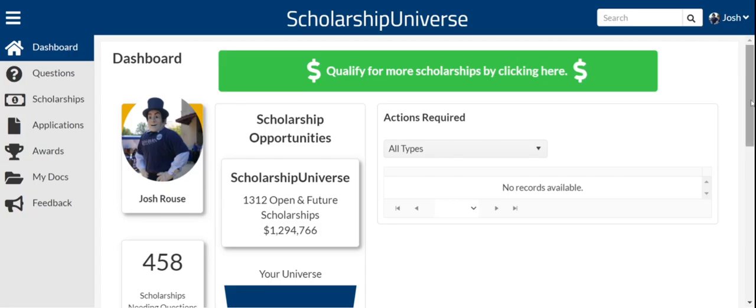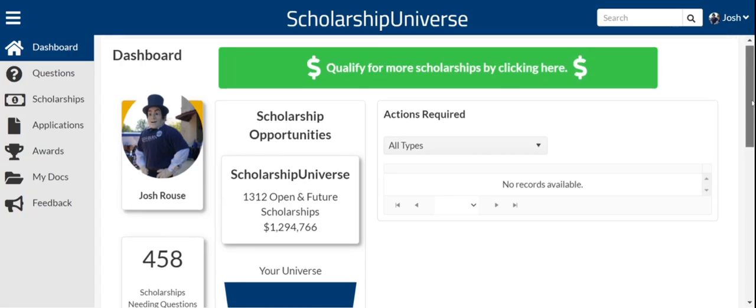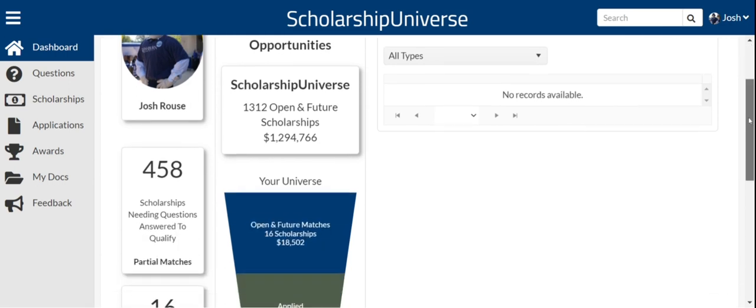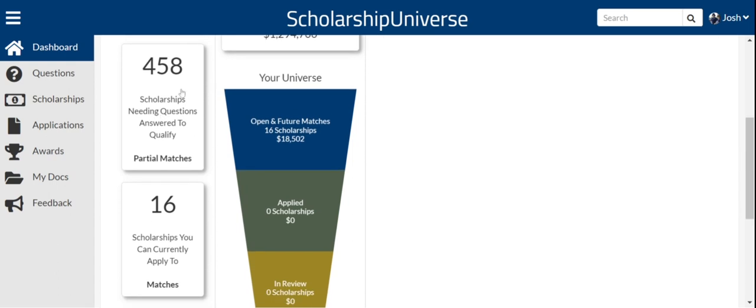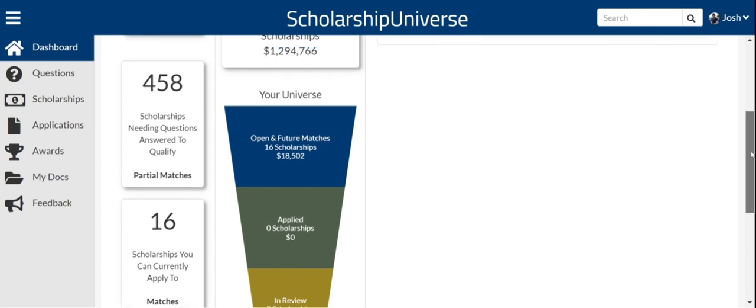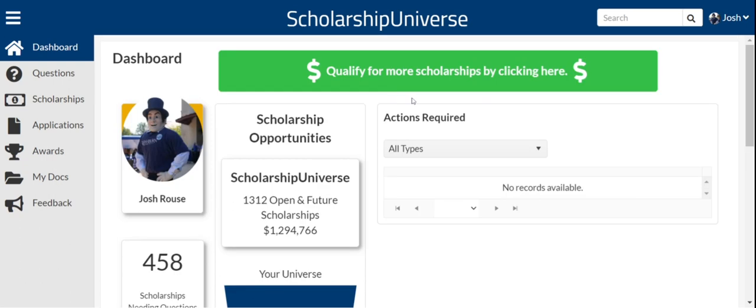To get started, you're going to want to fill out some of the matching questions. These help the system match you with the best scholarships that are available for you. You can see here right now I've got 458 partial matches, and it says scholarships needing questions answered to qualify. So the more questions that you answer, the more scholarships you're going to qualify for.